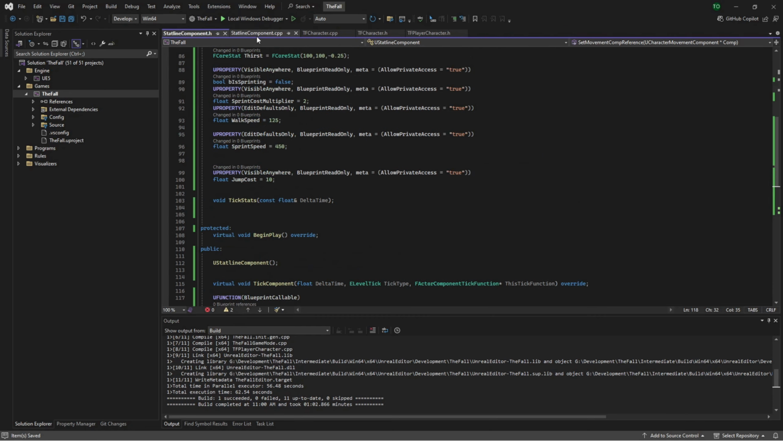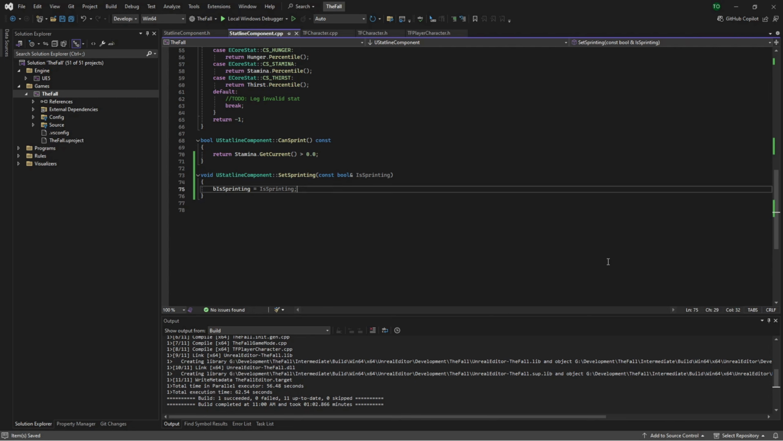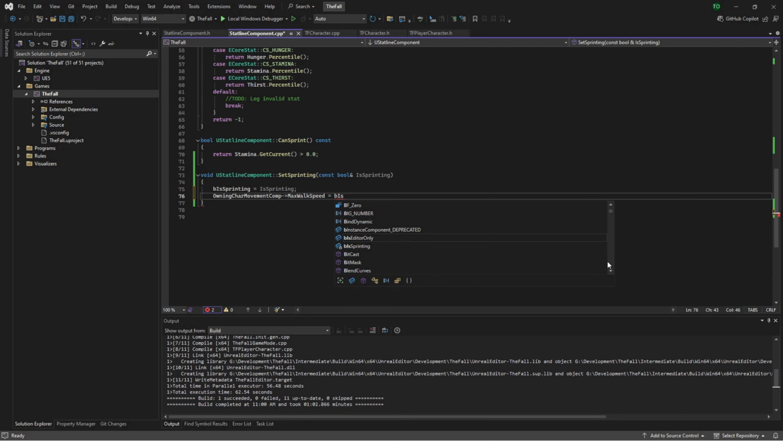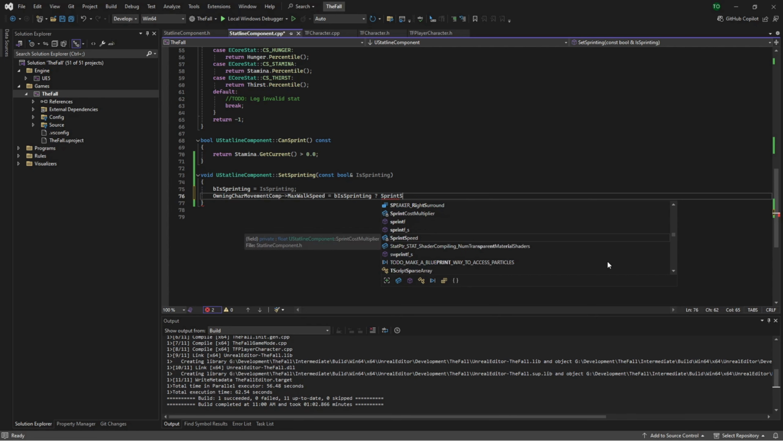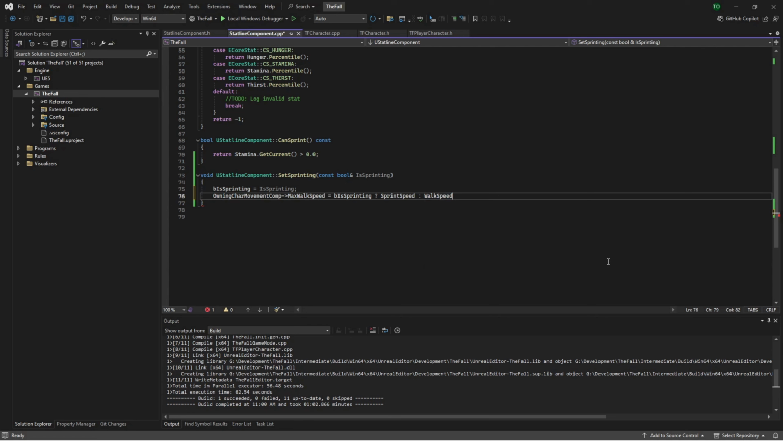walk speed and our sprint speed. So we can go down here to our set sprinting, and we can go owning character movement comp max walk speed equals, and then we can go bIsSprinting. And if it is sprinting, we want to use sprint speed. Otherwise, we want it to be walk speed. And this is a very simple setup here. We're using this value for, like I said, our internal flag, and then we're using our internal flag here to assign which of the two speed values we want to use.